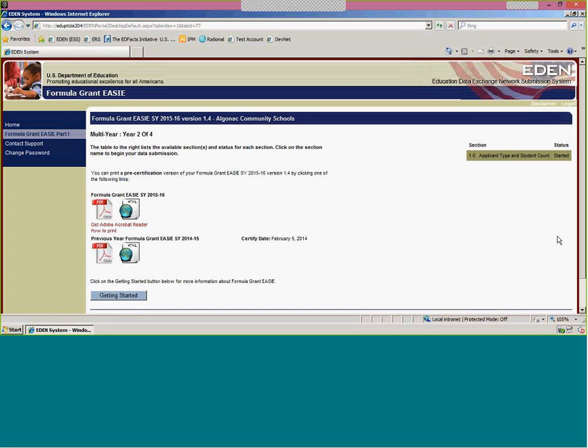See, the upper right portion of the main screen displays a menu with the EASIE data entry section. For one, there is only one section, which includes entering the applicant type and student count. Here, you can view the current status of the application, whether it be not started, started, or finished. When logging in for the first time, you will see that you are in a not started status.